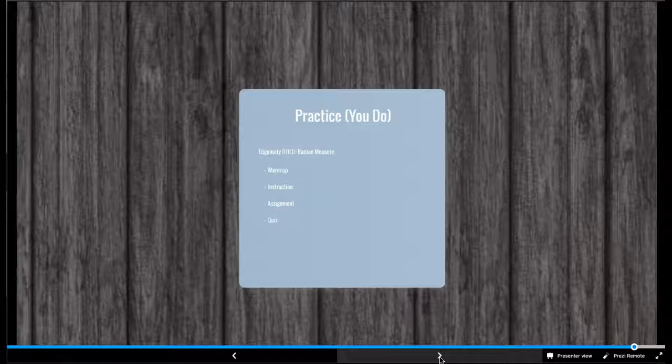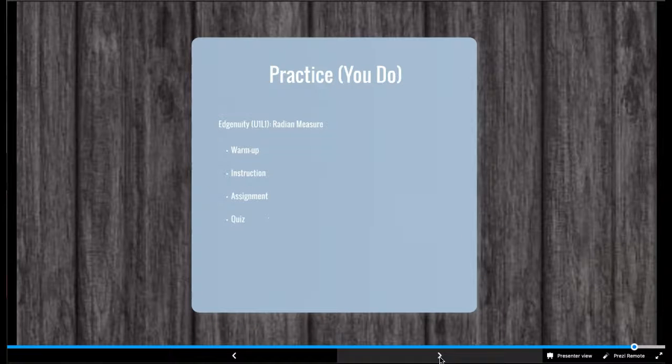Under Practice, we have an outline of the lesson components to complete for a grade within Edgenuity, which is our district's licensed provider of online educational resources. I avoided providing direct links here since students will need to log into Edgenuity from within a district-wide single sign-on bookmarking system called My Backpack.